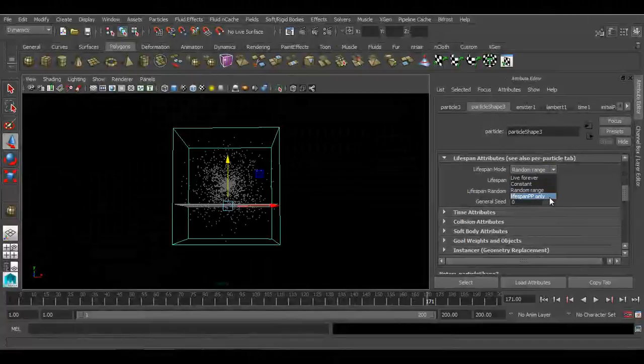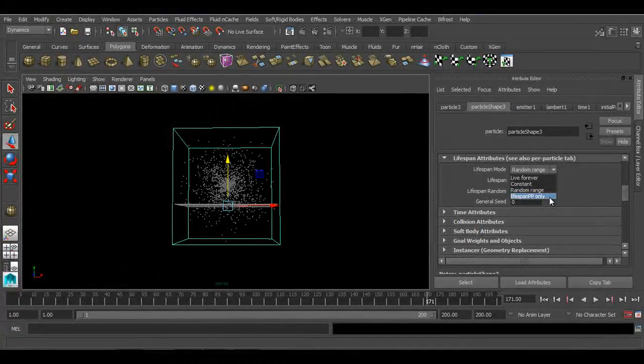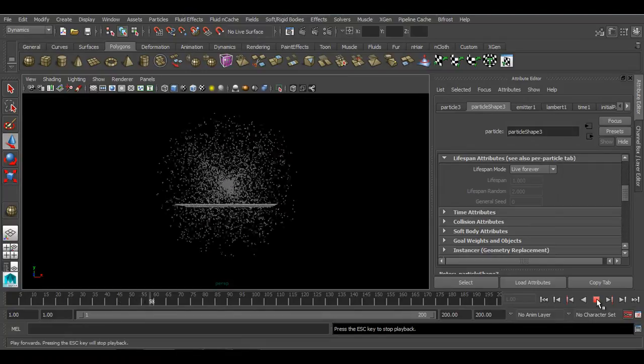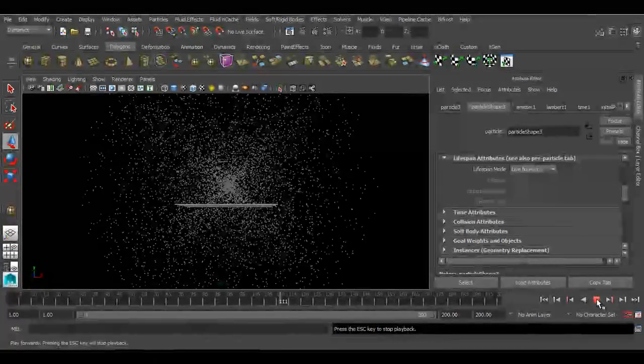Lifespan per particle will give you the authority to use scripting, and you can assign per-particle lifespan. A few particles can die around 1 second, 2 seconds, 4 seconds. You get more control, but for that you will need to use MEL script. So we can use constant random range if we don't know how to work with MEL script. I'll go back to live forever so that my particles can again be seen throughout the timeline.